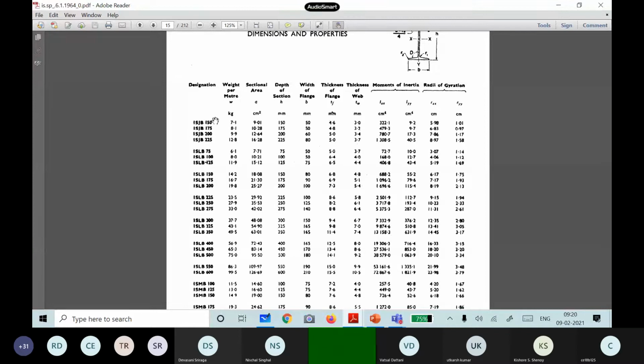So what does this 150 correspond to? Now you see this table and tell me how the classification comes. ISJB 150 or ISJB 200. This ISMB 100 is there. What does that 100 correspond to? I section. It is the depth of section. Here already it is there. You can see depth is also like this.